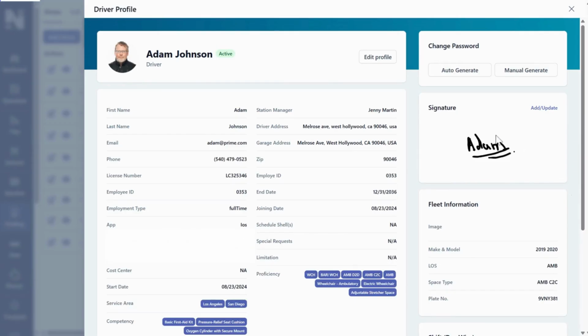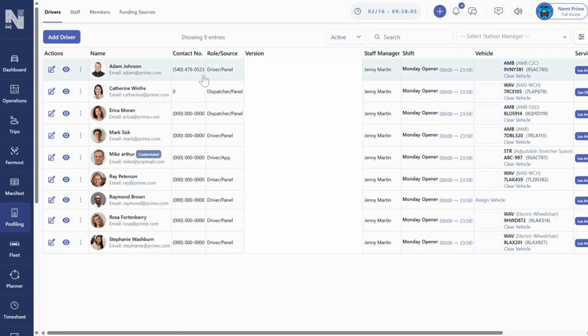Simply draw the new signature and click Update. This feature is perfect for administrative cleanup, allowing you to manage essential driver credentials on their behalf without them needing to stop their route.